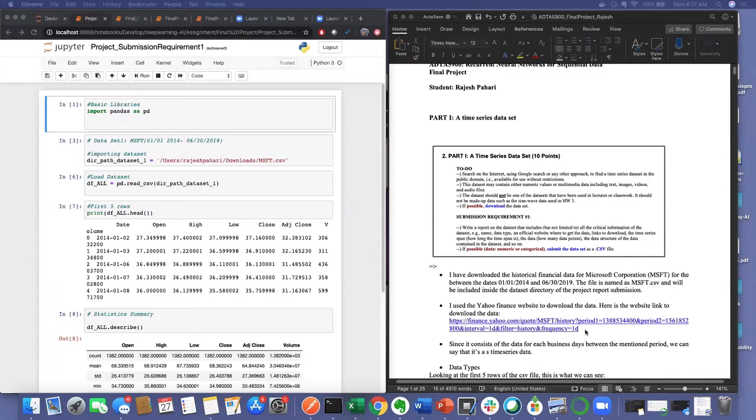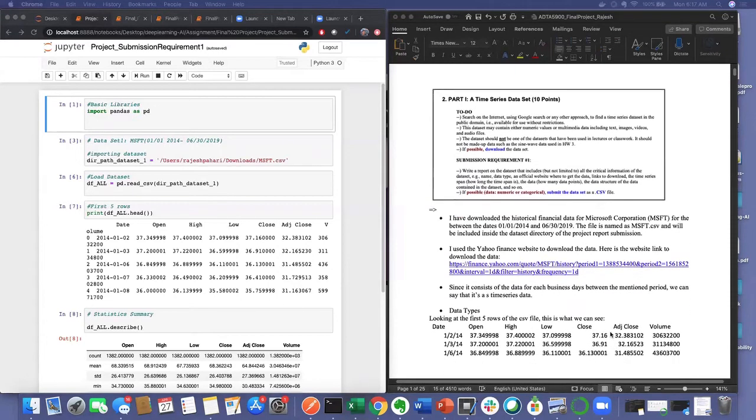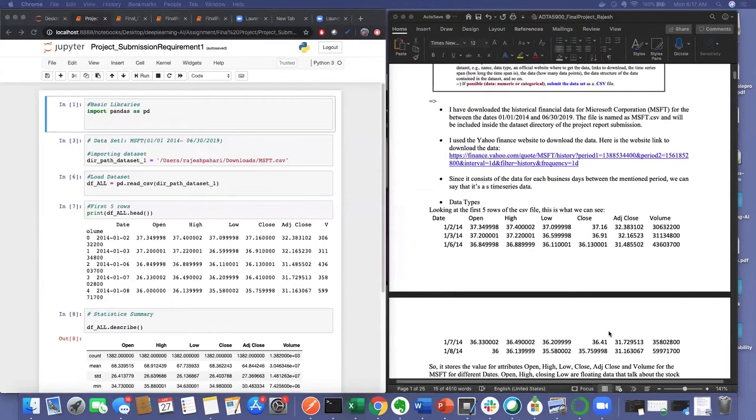June 30th, 2019. It's a CSV file, and it will be provided to the professor along with my submission.